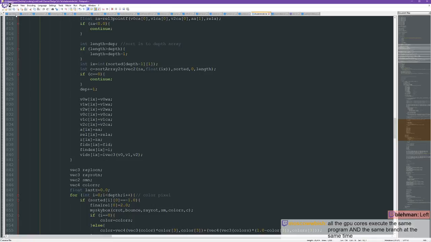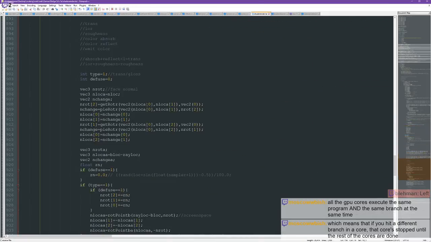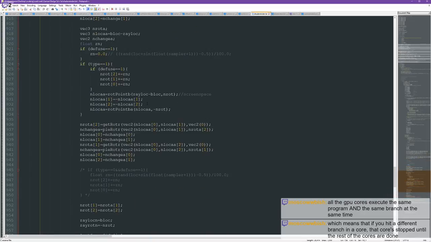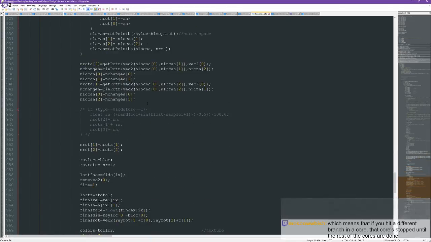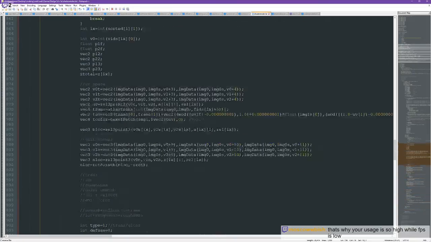So the way I like to think about it is every pixel on the screen is a CPU thread. Which means that if you hit a different branch in a core, that core's stopped until the rest of the cores are done. So if one of them's slow, you may as well have them all slow, because it takes the same amount of time. Unless they're all quick, they're all slow. That's why your usage is so high while FPS is low. Every pixel is running the same math, all the same conditions and stuff.